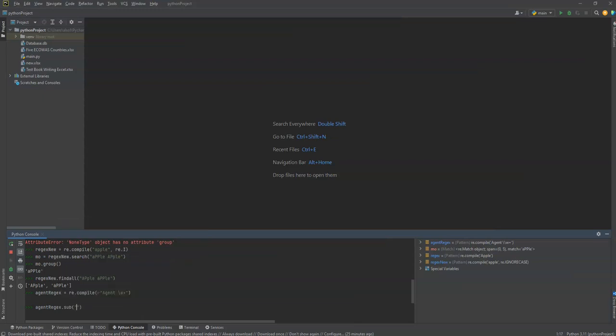So if we type out agent regex.sub, we're going to start off with our censored, because this is the one we want to replace our agent name with. And we'll type out something like Agent John went to the office. Oops, we typed out Agent John went to the office. We're going to have to correct that because it only recognized what came after Agent. So we're going to type out Agent John. See what happens. And it censored Agent John's name.